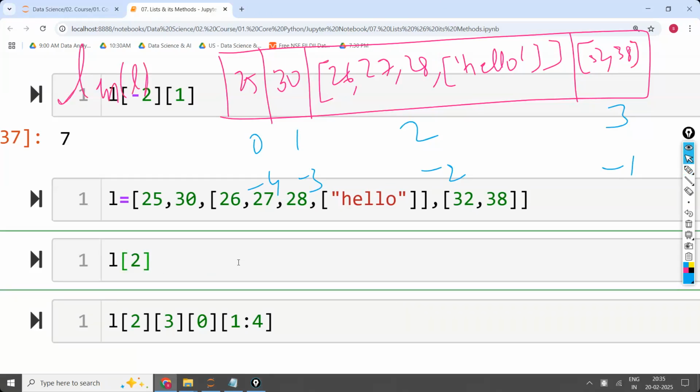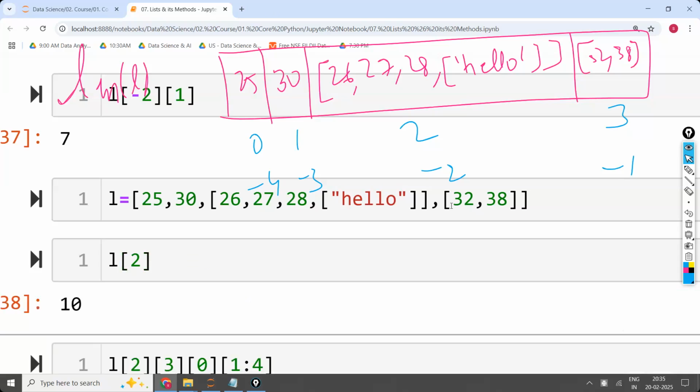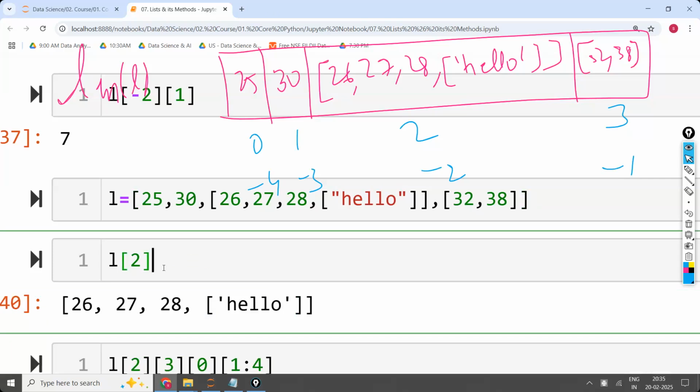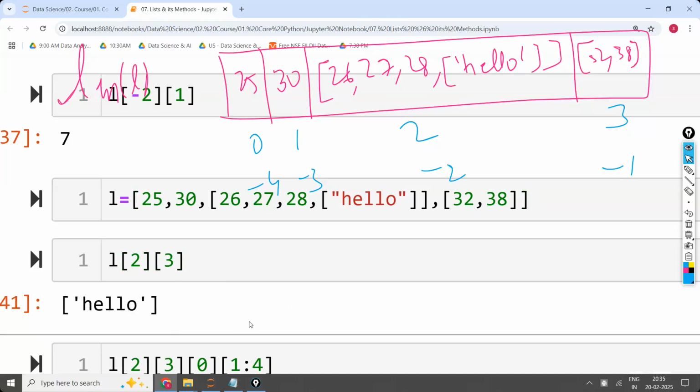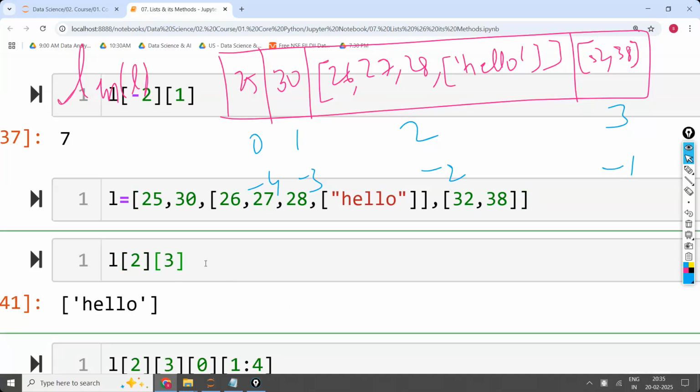List of 26, 27, 28, comma, list of hello. So first this one. L of 2 means this is the output. In this output, what is the index number 3? 0, 1, 2, 3. Hello or list of hello? It is the list of hello. Now, if I apply the indexing of 0, what is the output? It is hello.